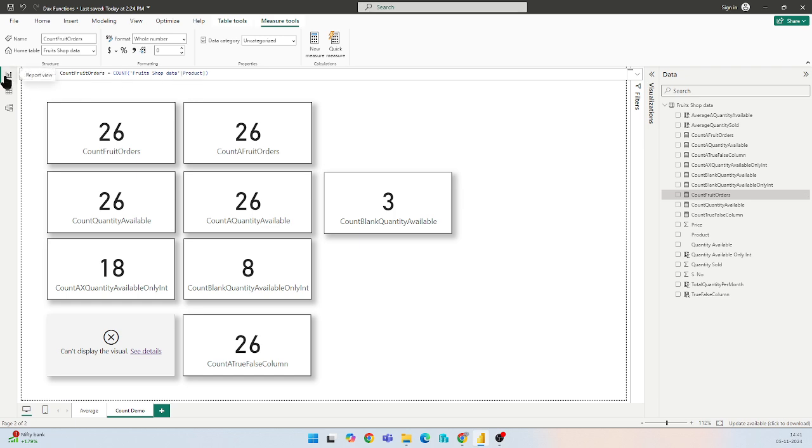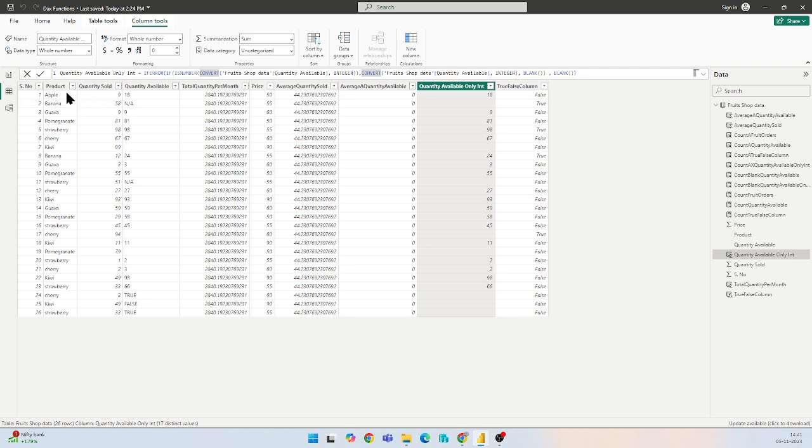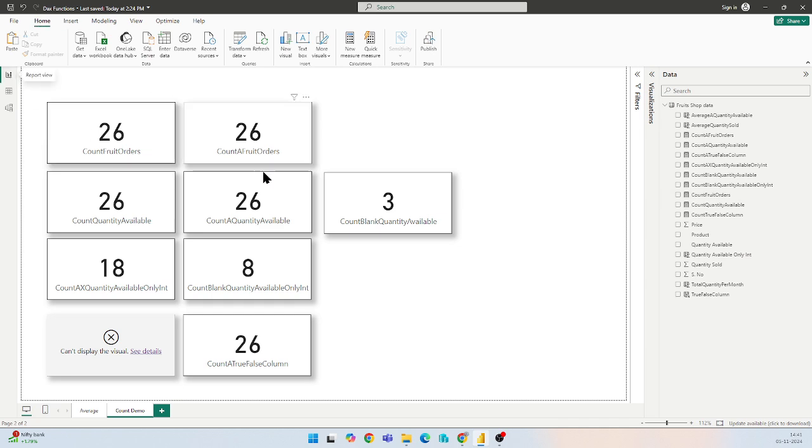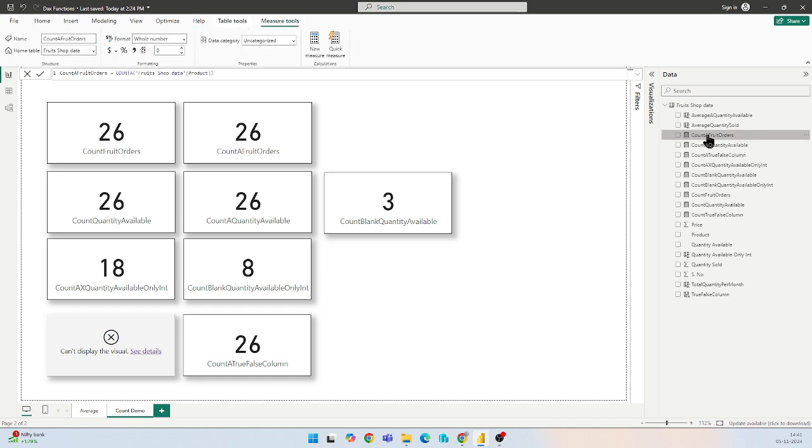So in the table view, we are only counting the products. We are not counting them distinct. We are just counting the number of items, and this is 26. The next thing is CountA fruit orders. There is not much difference if there are no blanks or empty spaces, so it is just the same.